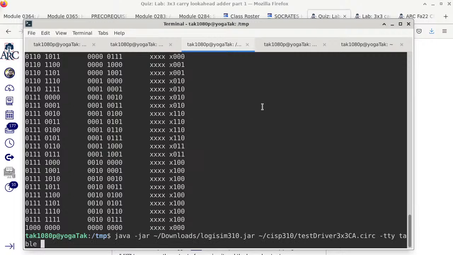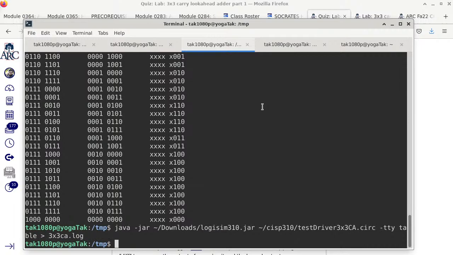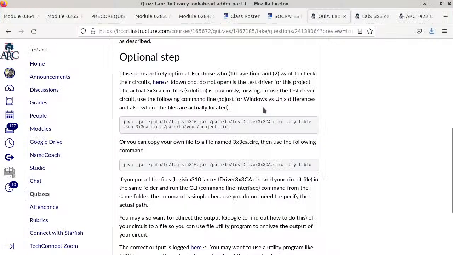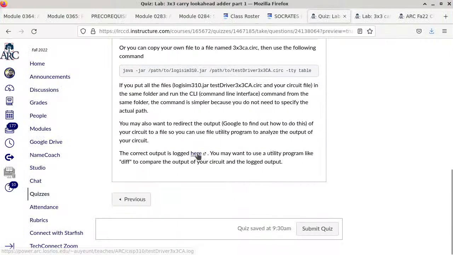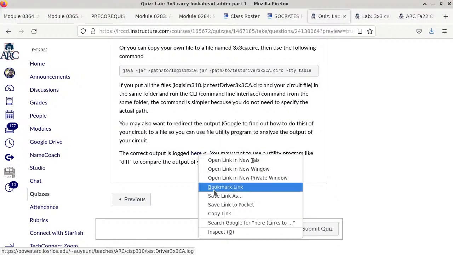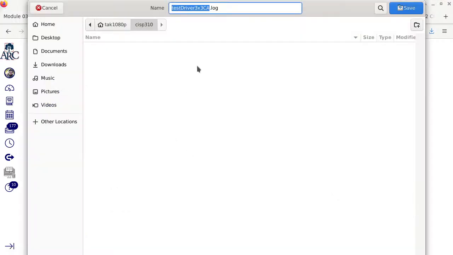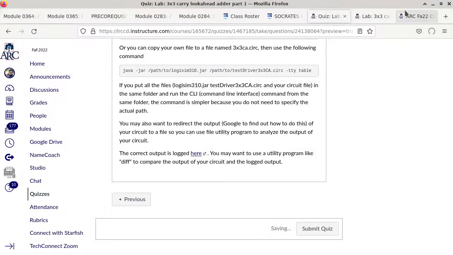Well, instead of just visually comparing, I'm going to capture the output of the CLI mode of running Logisim into a file. So I'm going to call this 3x3ca.log. That's just a typical way for me to name something. This is the output of the log, and if I switch back to here, there is a sample output, the correct output. So right-click again, go to Save Link As, and then this time it saves it as test driver 3x3ca.log. I'm putting it into the same folder. Okay, that's fine. Click Save.